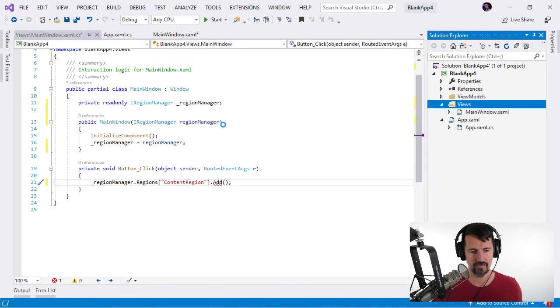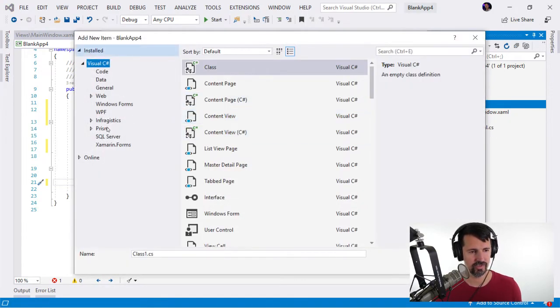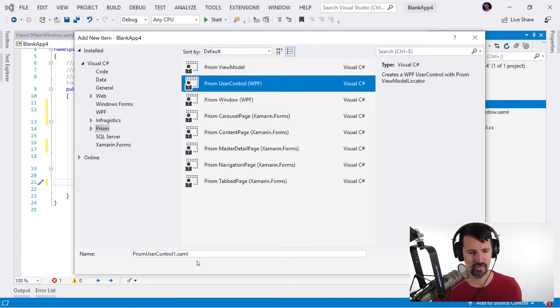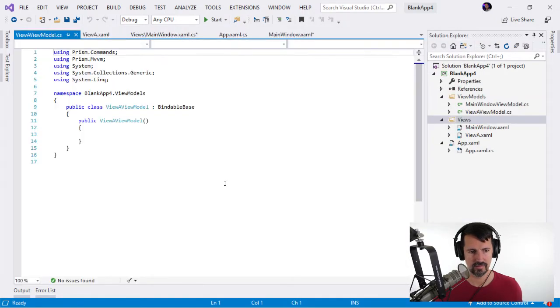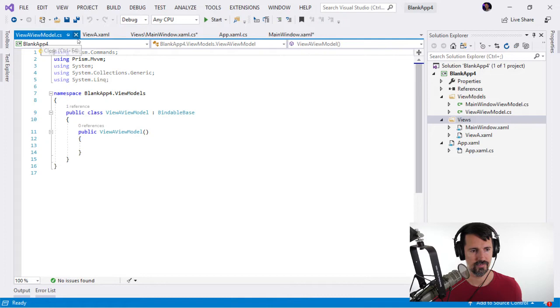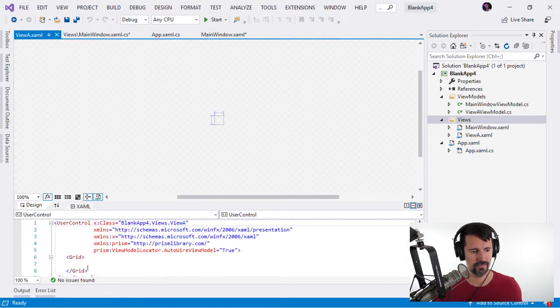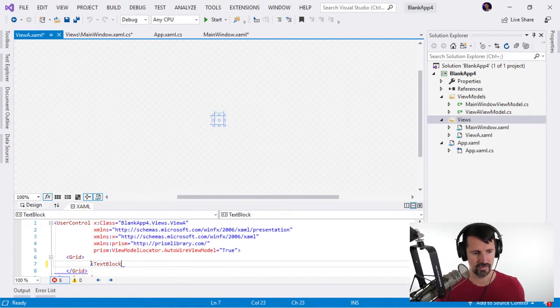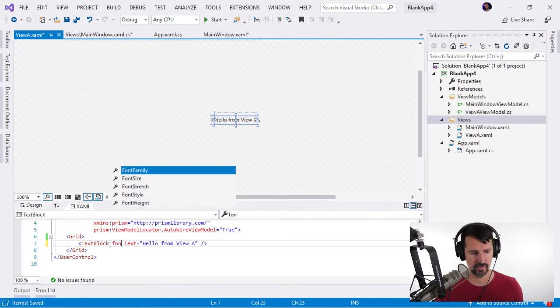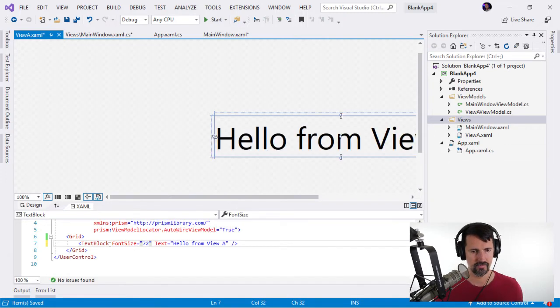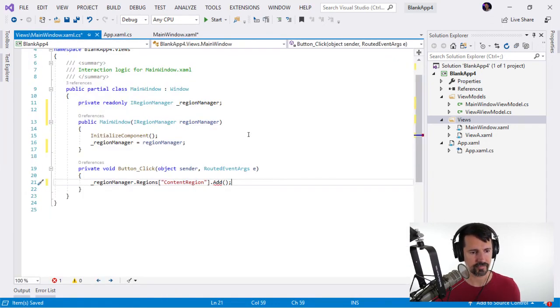So let's add a new item. I may or may not use a view model. I'm not sure. So we'll just add a Prism user control. Call this ViewA. Okay, there's the view model. Don't care about that. There's the view. Let's go TextBlock, Text equals Hello from View A. Okay, that should work. Let's make that a little bigger. FontSize 72. Bam, that's big. All right. And then I'm just going to new ViewA.